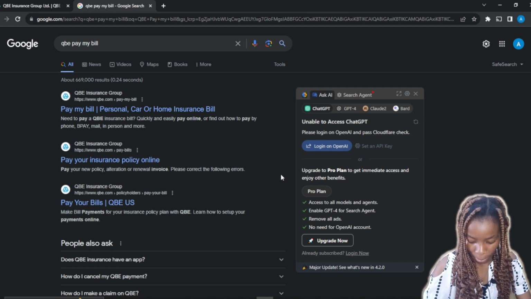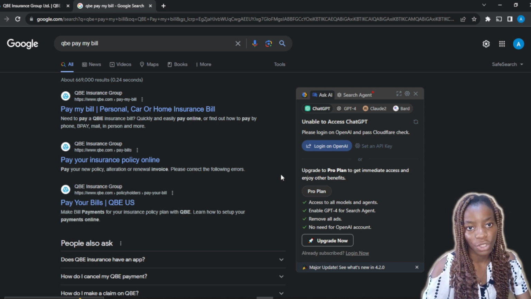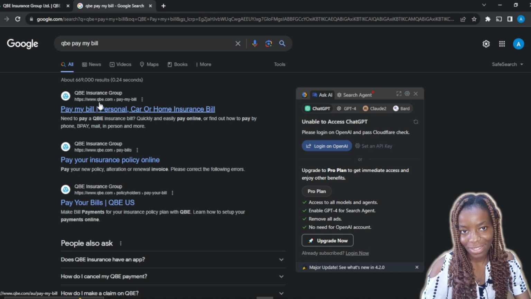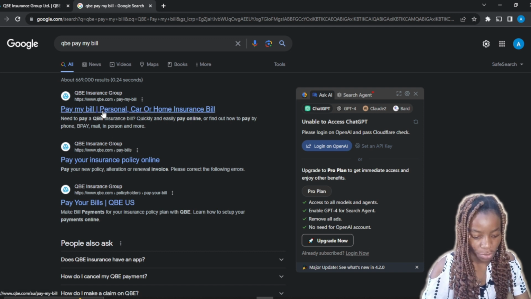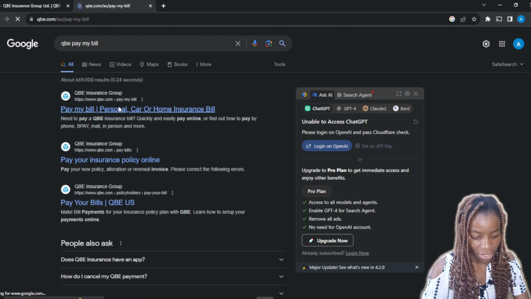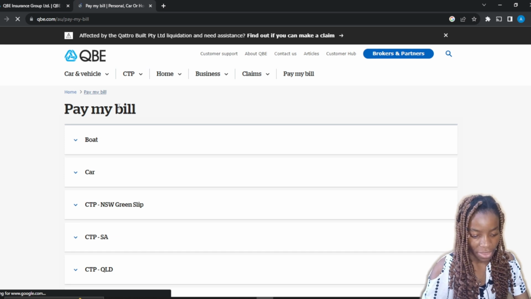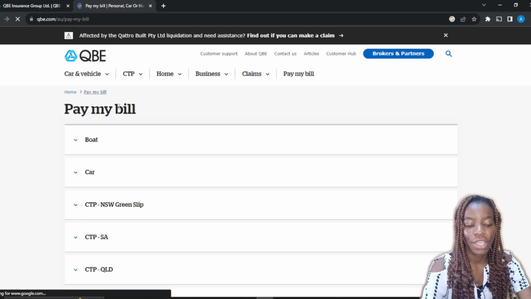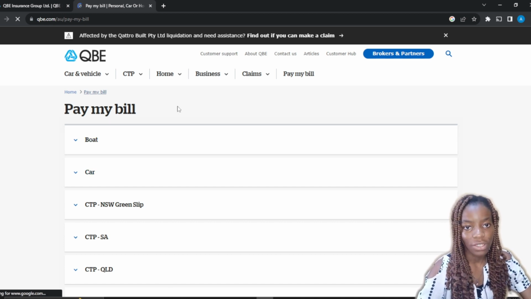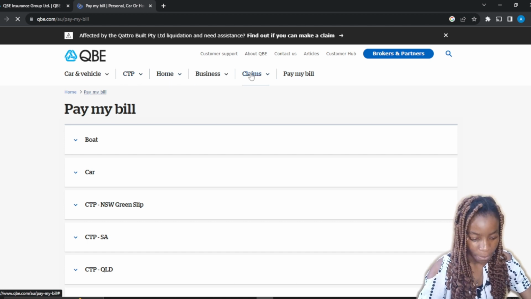All right, there are a lot of options right here. All you need to do is choose the official website for paying the bills, so you don't pay your bills on a website that is not official. Here it is, QBE Insurance Group, and then we have the QBE.com Pay My Bill. Go ahead and click on that, Pay My Bill, personal, car, or home insurance bill. It's going to take you to a window where you select the specific bills you want to pay on QBE.